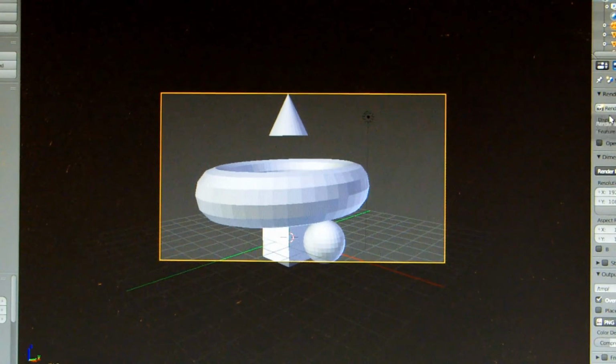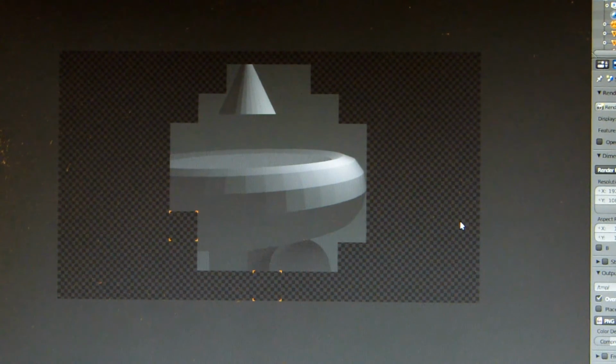Let's render this now using the Cycles engine. And by the way, this is real time. I'm not speeding the footage up or anything like that, so this is the actual rendering speed.